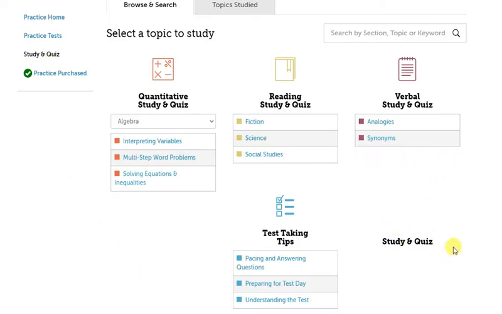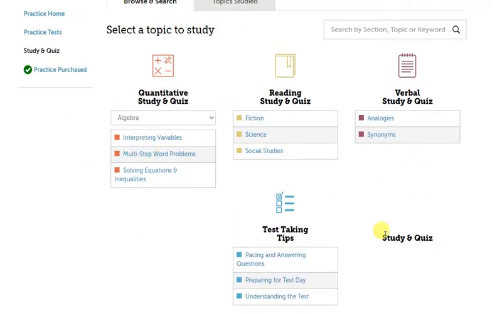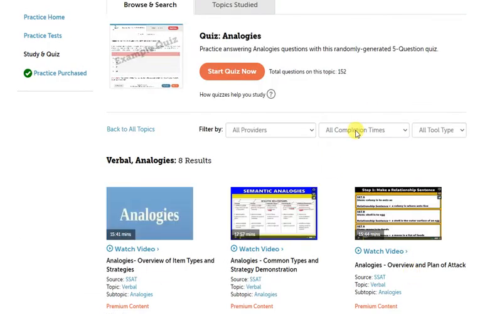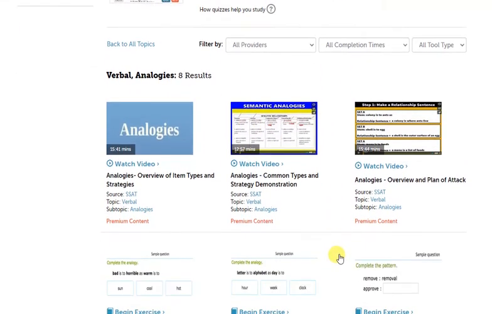So if you look here, there are a lot of sections, and lessons rather, specifically dedicated to the three different parts of the exam: the quantitative or math, the reading, and also the verbal, which includes the analogies and synonyms. If you click in here, there are multiple modules that you can leverage, and I would say take advantage of these as much as you possibly can.